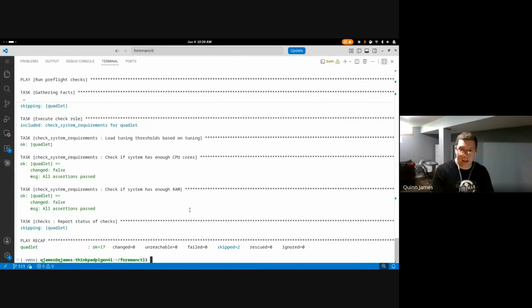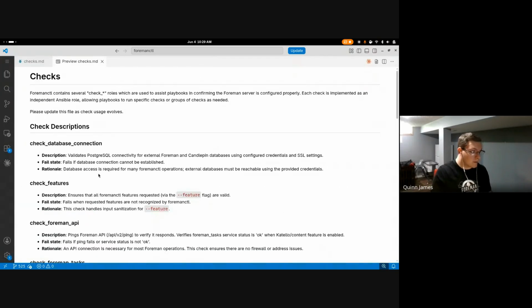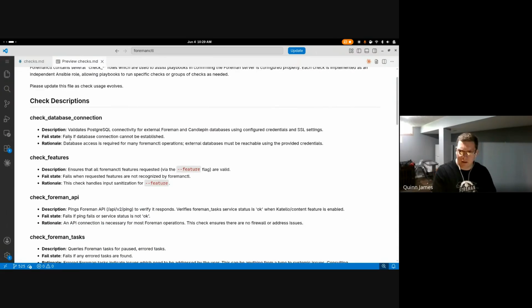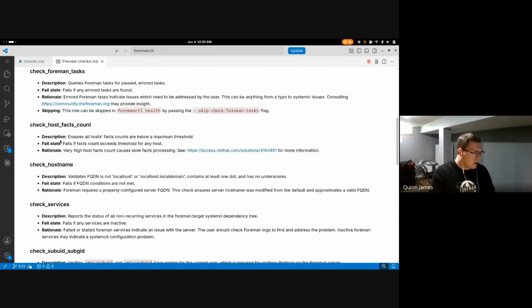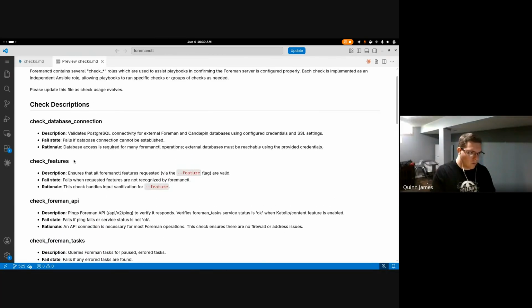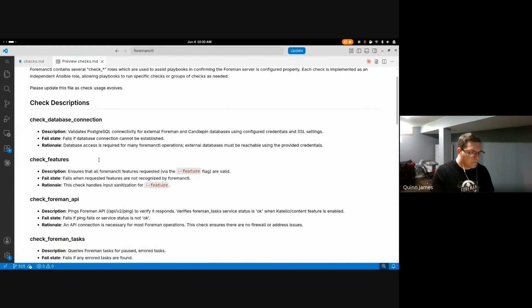So that's all the user-facing changes. For developers, there's actually been a slight overhaul here where we have created several of these check roles. Some of these already existed, but now they're all named similarly, and they're all run the same way. These can be dropped into pretty much any playbook that you want to write. They don't modify anything on the Foreman server, and all they do is if a condition's met, they pass. Otherwise, they fail and fail the playbook.